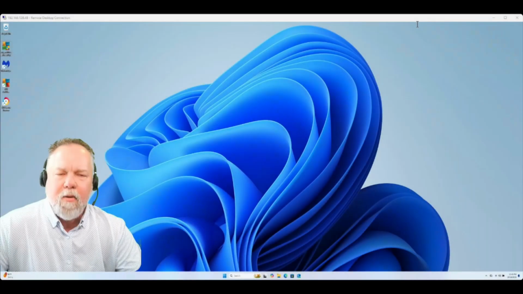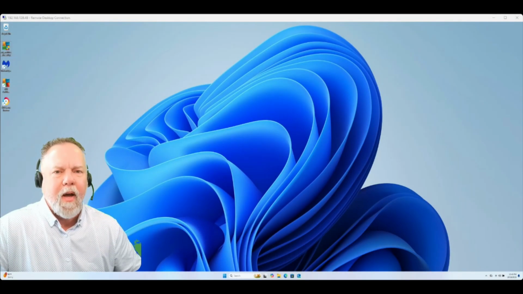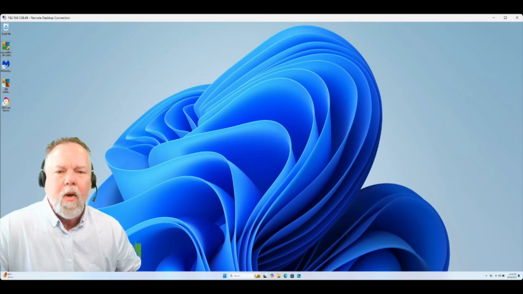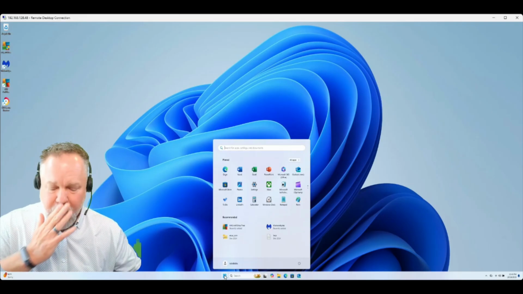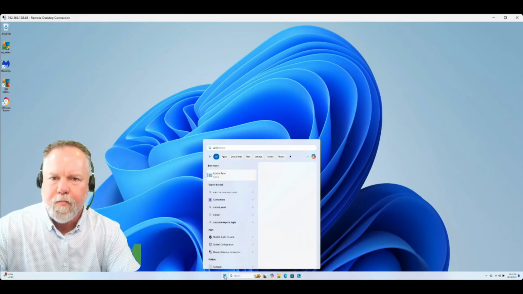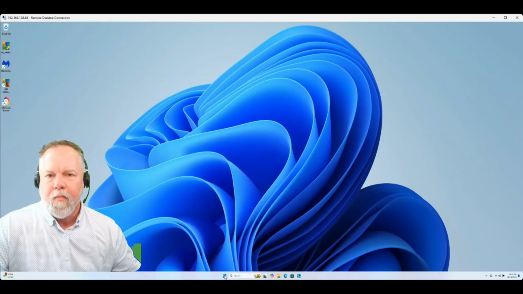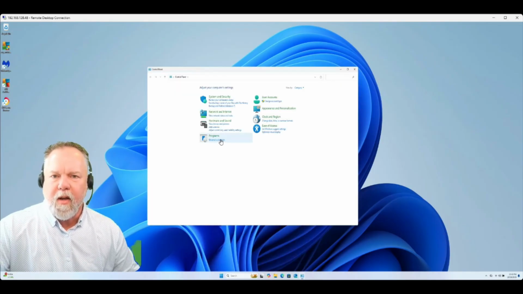I'll show you how to find security software on your computer and remove it. To do that, click on the Windows key, or you can just click Start down here at the bottom. From there, the first thing we're going to do is go to Control Panel. Then in Control Panel, we're going to click Uninstall a Program.